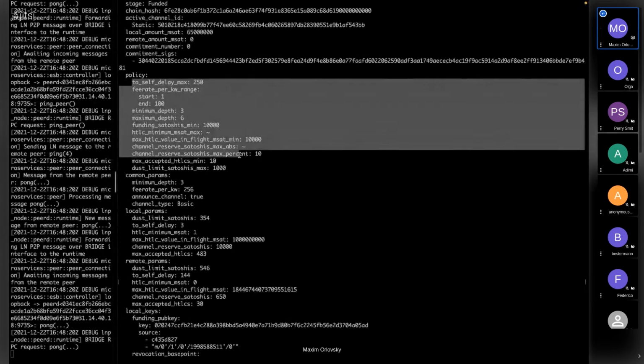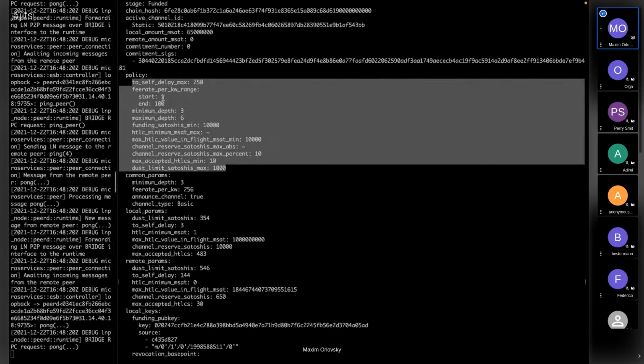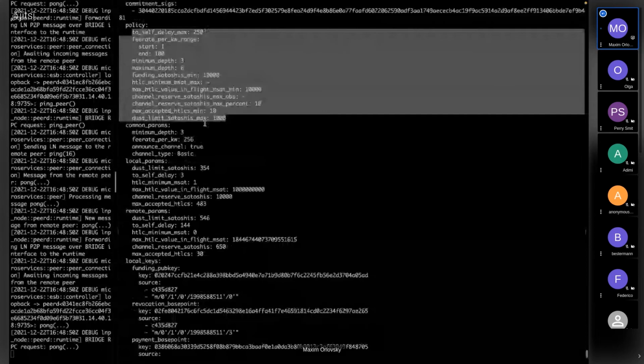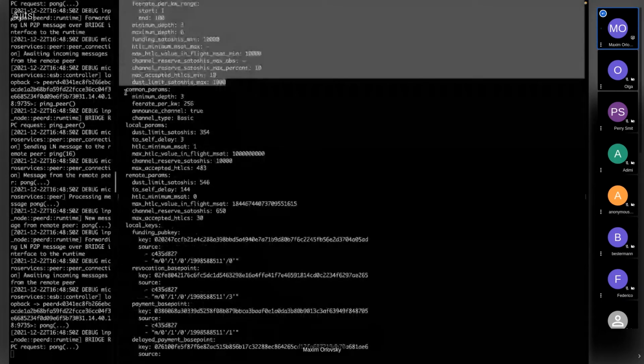If the remote node proposes one of the values for the channel which is outside of these boundaries, outside of the policy, the channel wouldn't be created, and the command line will report that it is actually impossible to create the channel. I will show that later on the testnet.